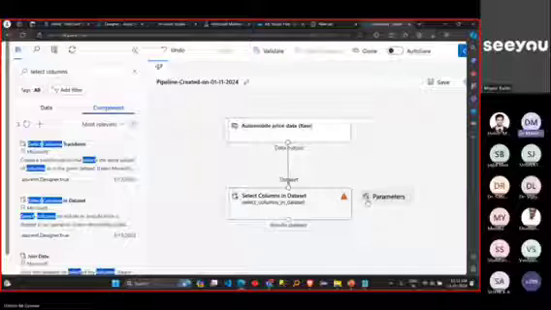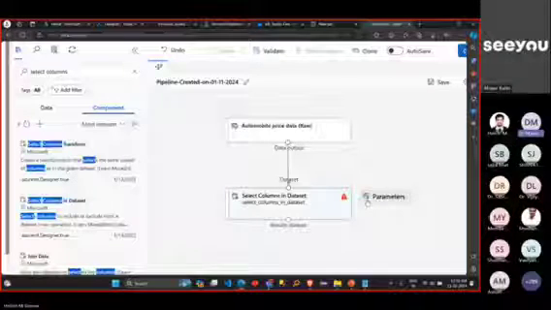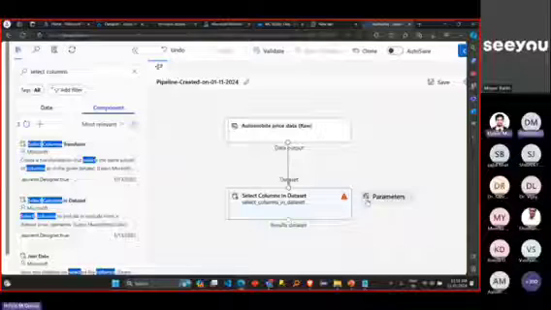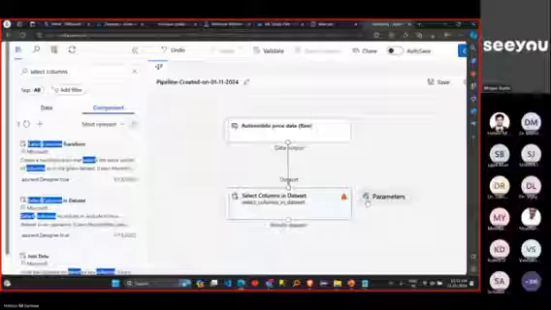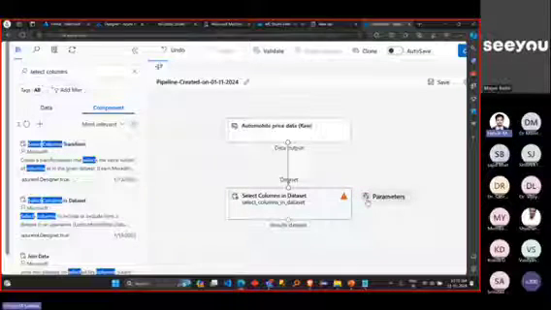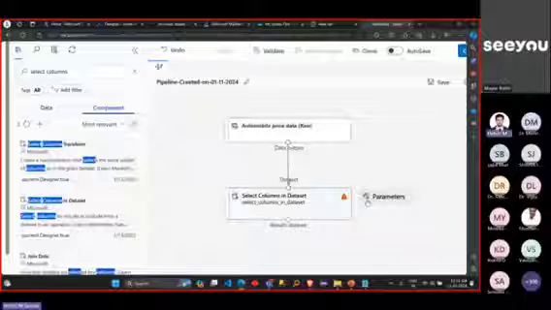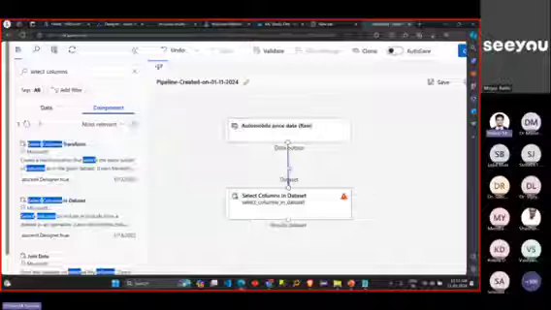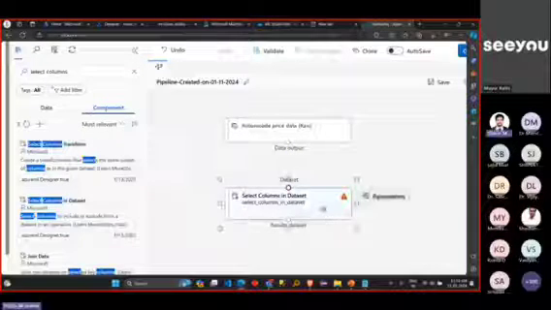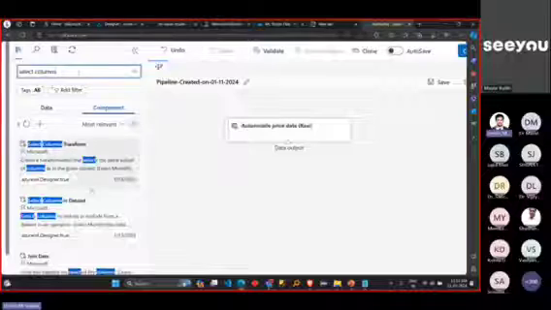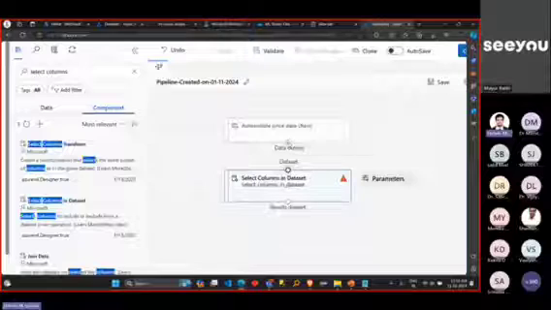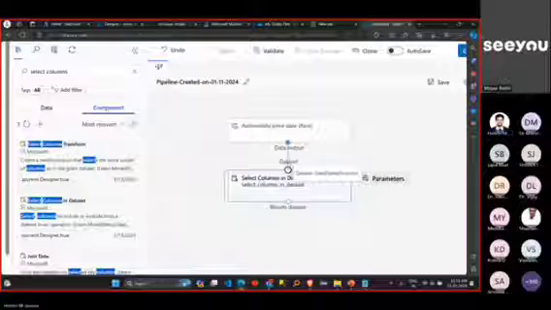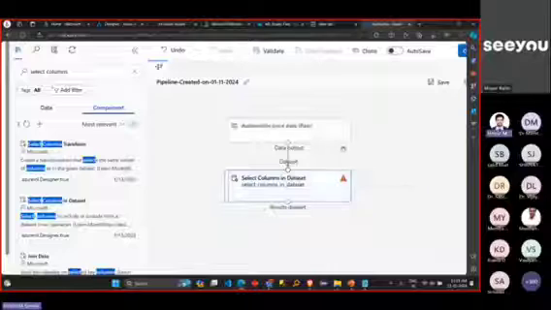Can you please repeat the process? After looking for select columns transform, what are we supposed to do? No, not select columns transform. Select columns in data set. There are two different components. I will repeat once. It is select columns in data set. You'll get it here. Drag and drop. Just connect the first node to the second node, from data to select columns. Make the connection.